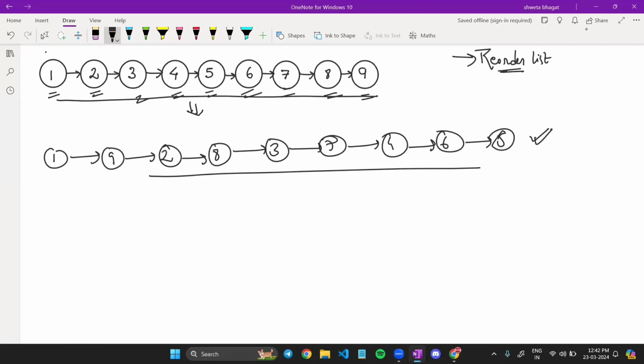Now you may have noticed that while selecting this 1, 2, 3, 4, how did we move? We moved forward, correct? And while selecting this 9, 8, 7, 6, how did we move? We moved in the backward direction, right? Like we had this 9 first, after that we had this 8, then we had this 7. So we moved in the backward direction. So let's see how we can reorder it.